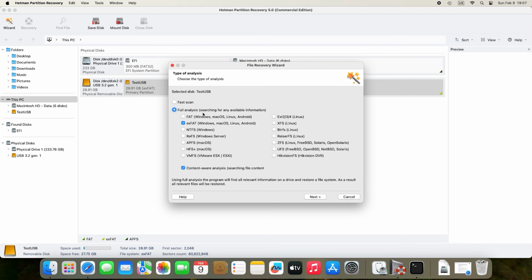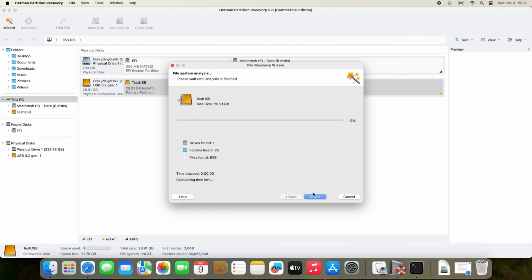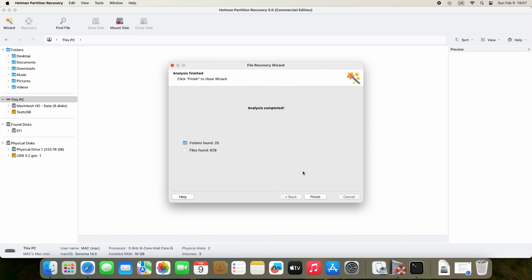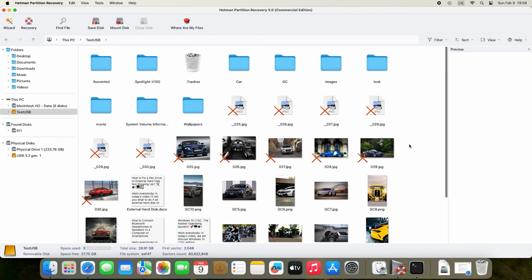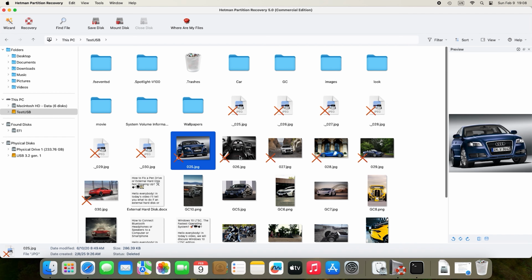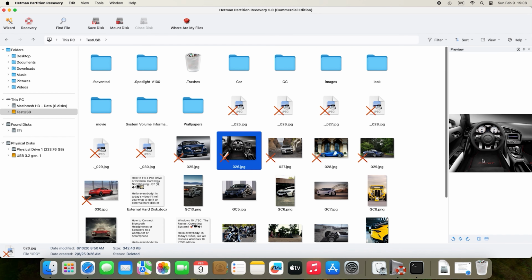At the next stage, select the file system of your drive. As you can see, the tool supports most popular file systems, and it can help you recover lost files from any kind of storage device. When the selected scan is over, open the folder from which data was deleted. All deleted files are marked with a red cross. You can see the contents of every file in the preview window.